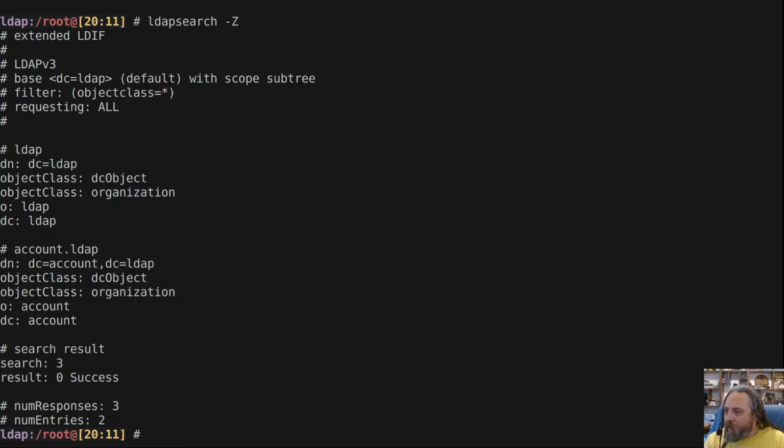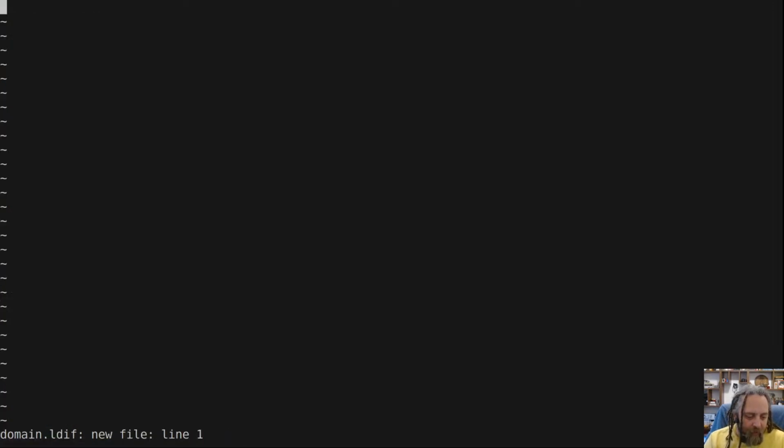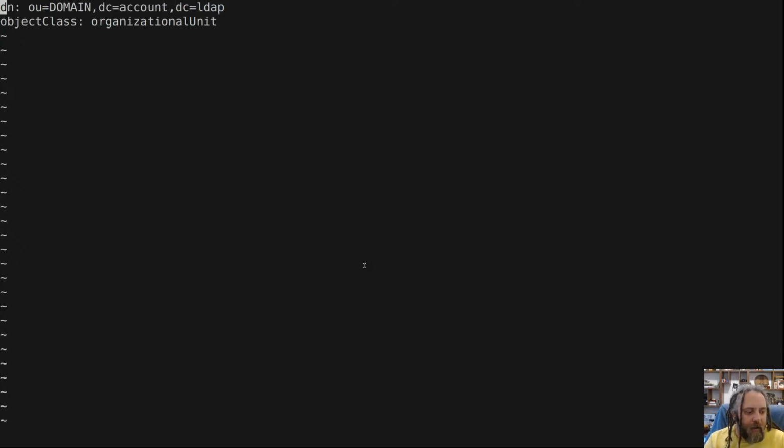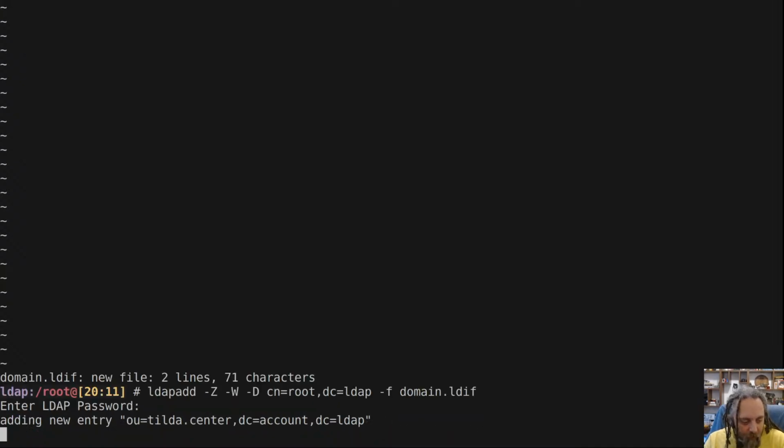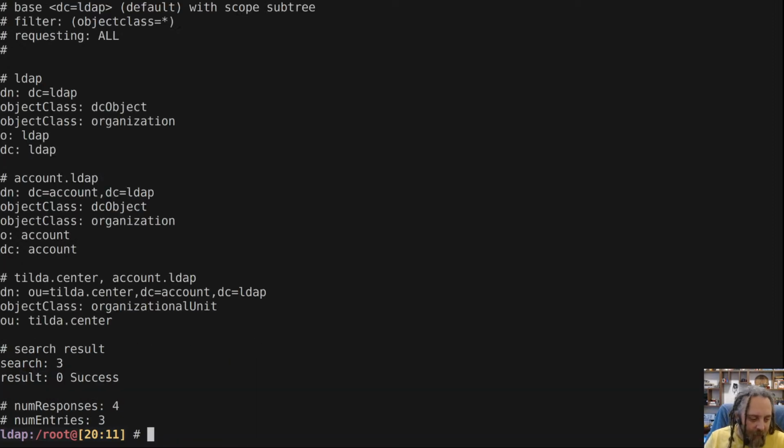How we create a domain is by using this syntax, and I'm gonna replace domain with tilda center. Right? When I save this and add it as a domain with the same credentials and all, now we have one more object in the LDAP database.